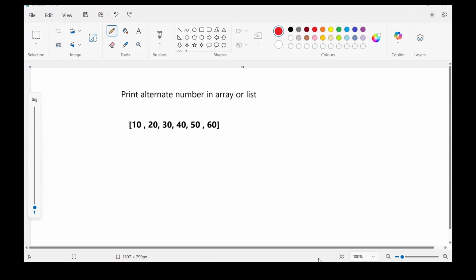In this video, we are going to learn how to print the alternate numbers present in a list or array. As we already know, what is an array? An array is a collection of similar type of elements present inside the array. So our objective is to print the alternate numbers.